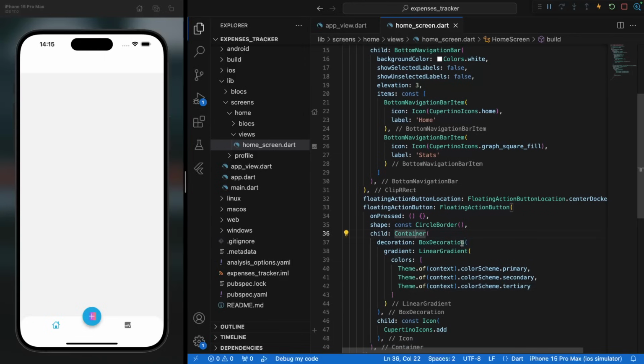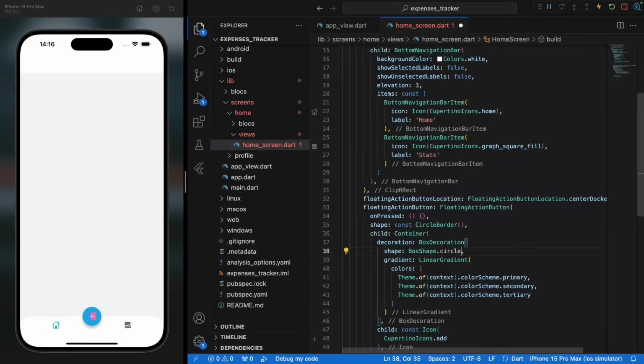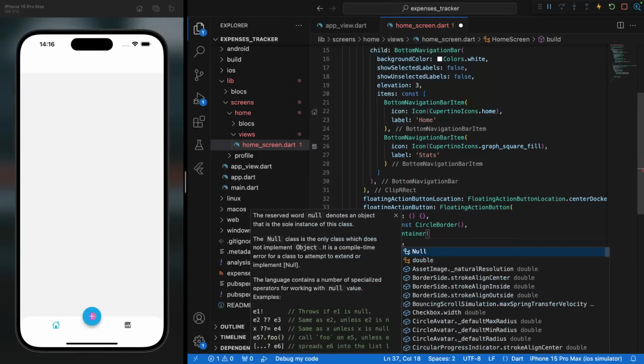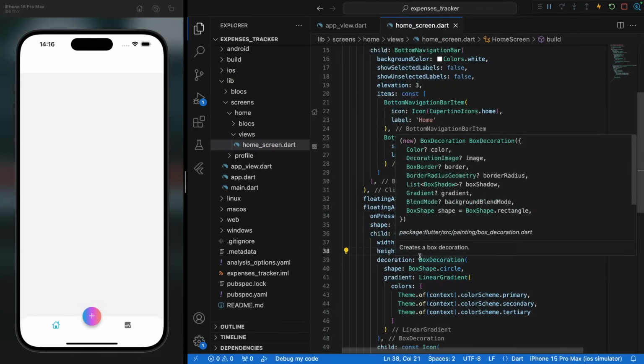So here perhaps we also need to add the shape of it that is circle. And we are going to need to add perhaps a width and a height for this container. So if I add a width of 60 and a height of 60, how does that look? Because the floating action button is 60 by 60, so that works very well.